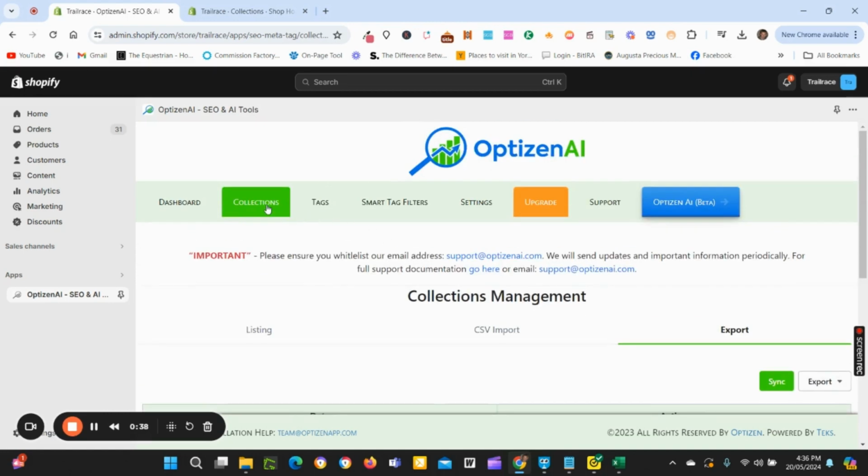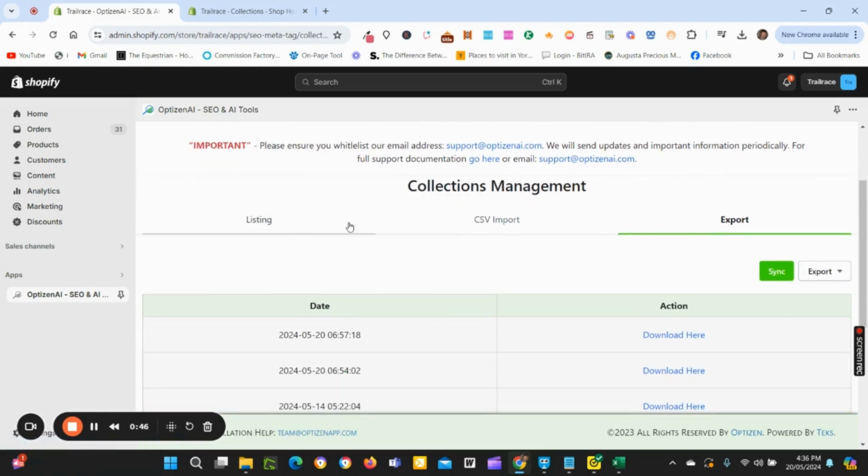The first thing we want to do is come to the collection section of our app. Make sure you're in this SEO section, not the blue AI section, and come to collections. Then you'll see there are three tabs: listing, CSV, import, and export.